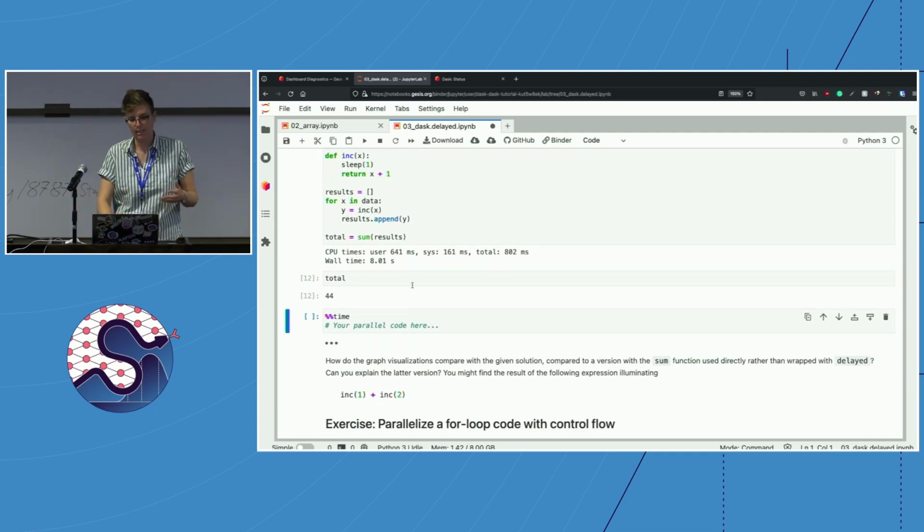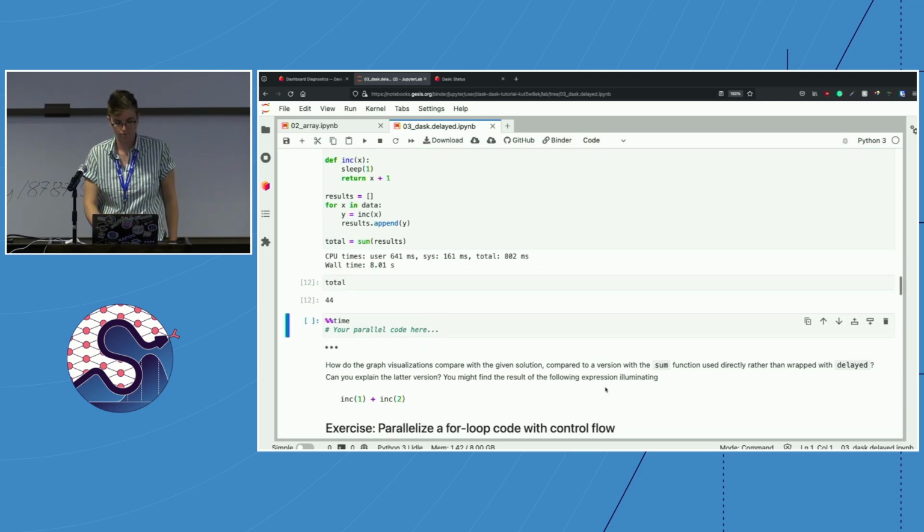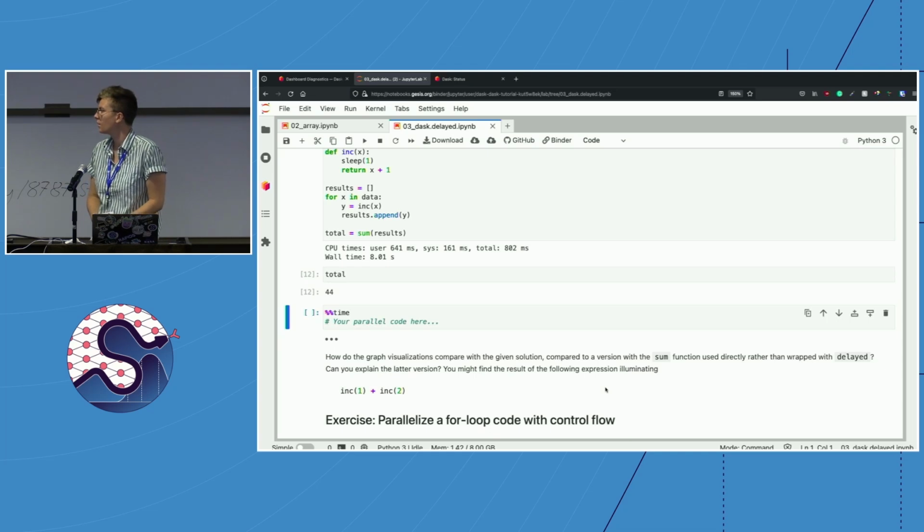I guess I'll let you guys work on trying to make this into a Dask delayed type thing. So I'll give you maybe 2 minutes to work on that. You probably will, this is a hint, you're probably going to redeclare the function. And if you have questions too, that's okay.